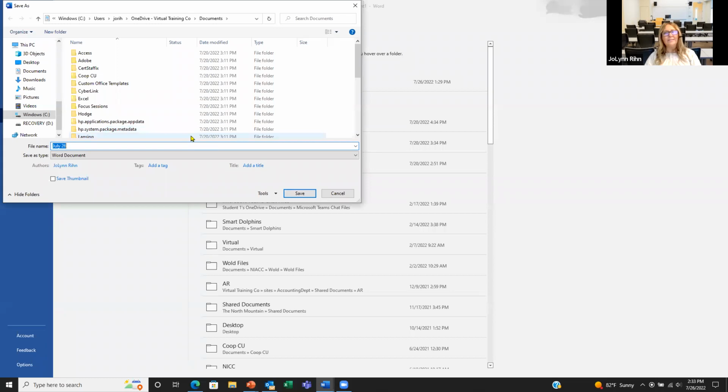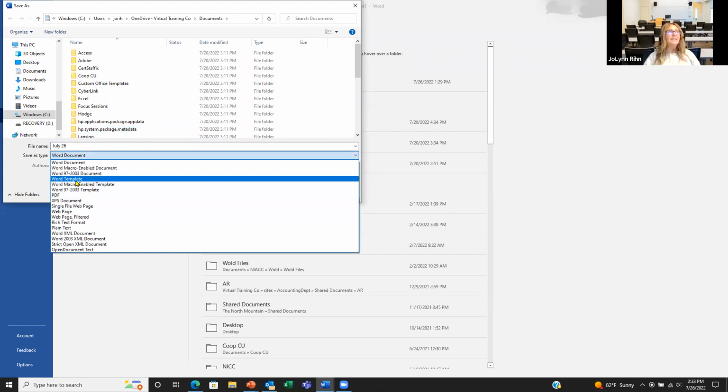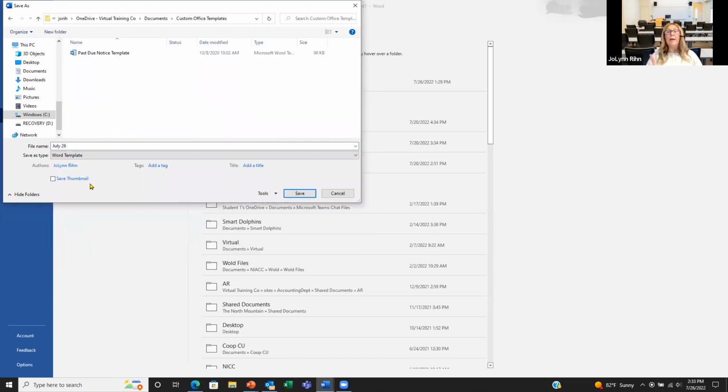But the key to this is down at the bottom where it says save as type. When you click on that drop down, it's going to show you all different kinds of ways that you can save your document besides the normal DOCX. One of your choices is going to be Word template. When you choose Word template, by default, Microsoft thinks you want that template to appear in your templates folder.